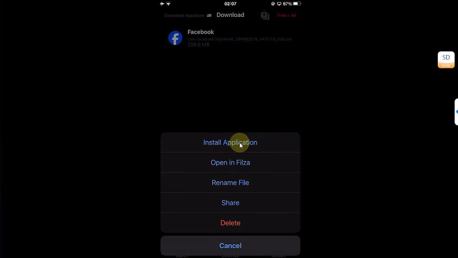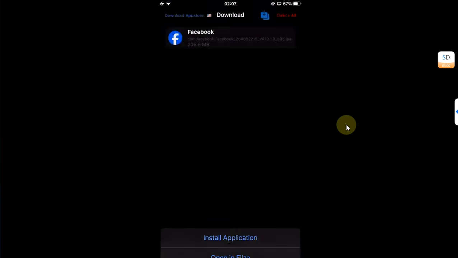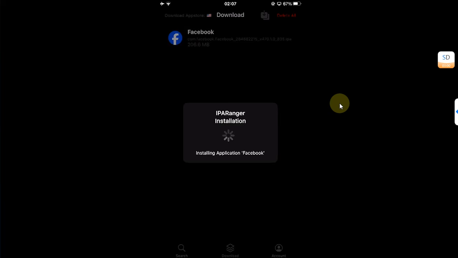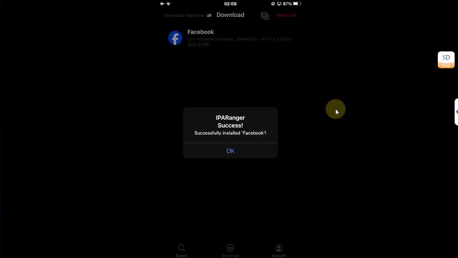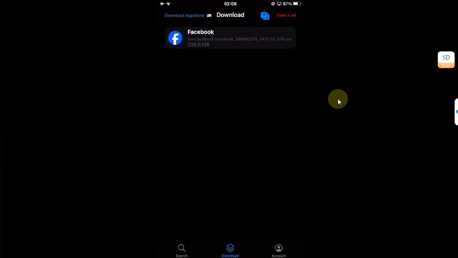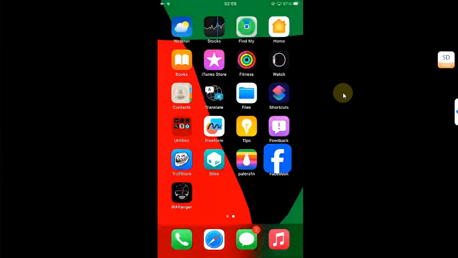Now back to the app, simply hit install application to install it, then hit yes, continue, and the app will be installed. Alright, as you can see, successfully installed. Hit OK. Now you can open it, no problems whatsoever.